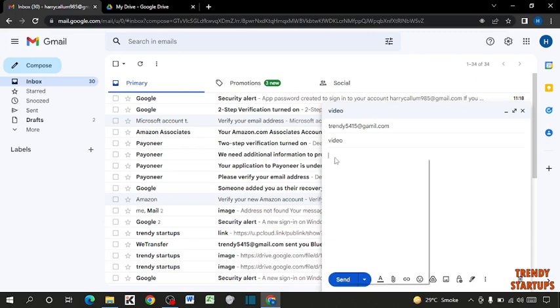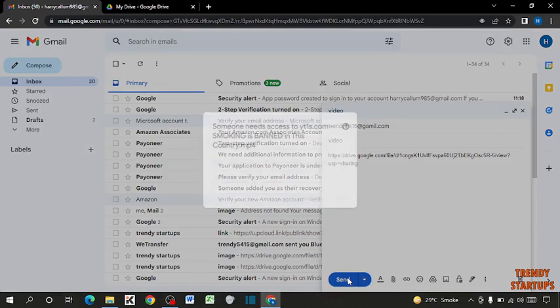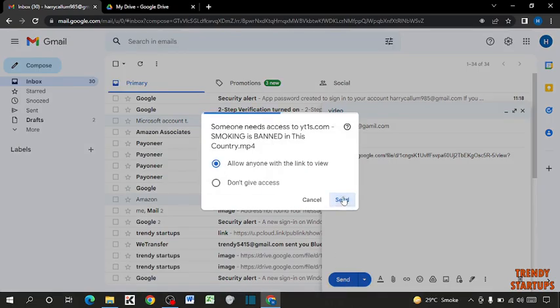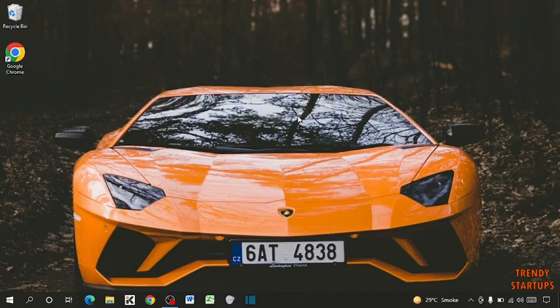And simply paste that link. And simply click on send. So you can see we have sent the attachment larger than 25 MBs. So you can also send attachments by following this process.